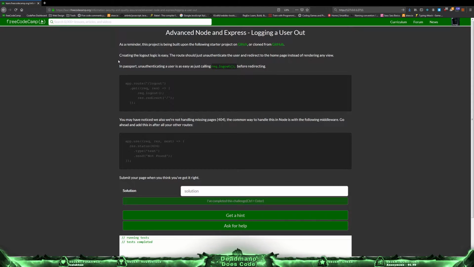Creating the logout logic is easy. The route should just unauthenticate the user and redirect to the home page instead of rendering any view. In Passport, unauthenticating a user is as easy as calling request.logout before redirecting. So app.route logout, request.logout, then res.redirect.